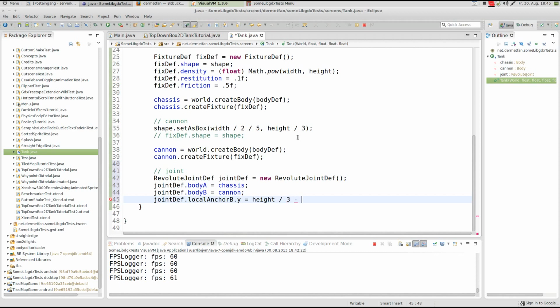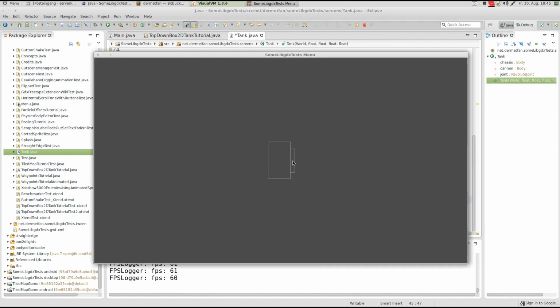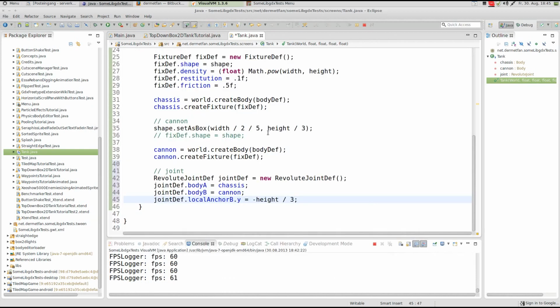Actually that's okay, height divided by 3 is okay, and actually minus height divided by 3. So it's just on the bottom of the cannon, and we don't want to fix the cannon right here so that it rotates around itself. It should rotate around this point, so it can actually look like a normal cannon would. And then we can already go ahead and create that joint.